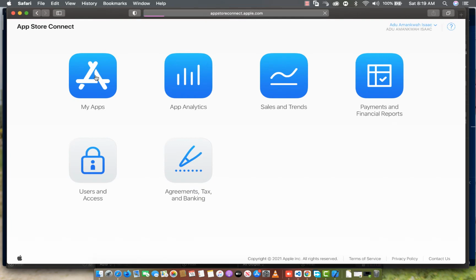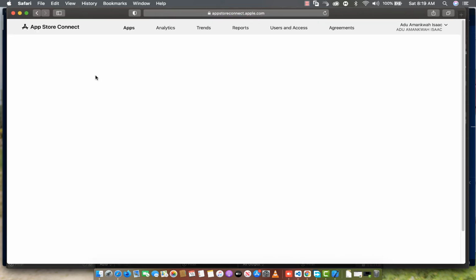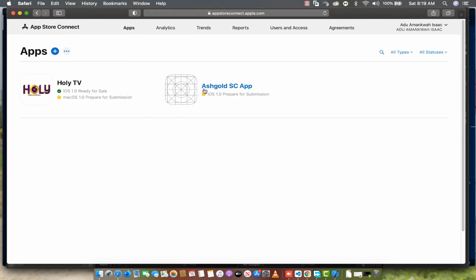Basically that is going to land you to this page. So from this page you just have to click on this My Apps. All the apps you have submitted to the store are going to be listed up here, right? So good. You see that I have two apps here. So I'm just going to click on this plus.